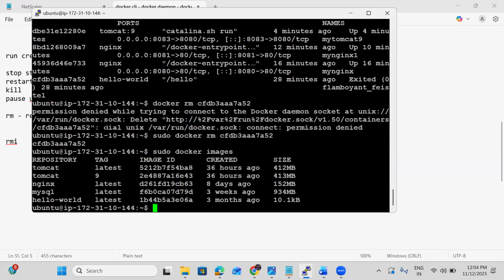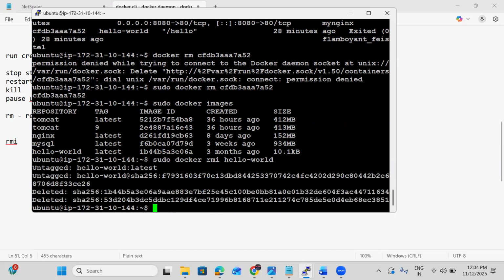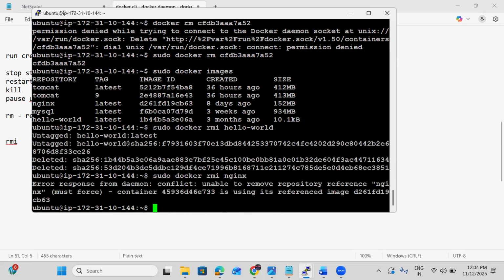Now that hello world image I want to remove. That image got deleted. I'll try to delete Nginx. It won't delete because a container is running from that image. That is the reason it's not deleted. Still, if you want to delete, you can use the -F option. Forcefully, we can remove.